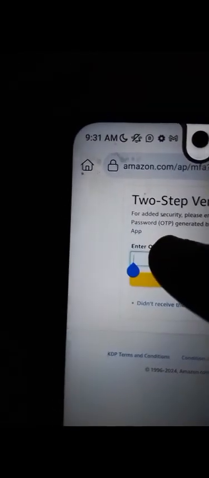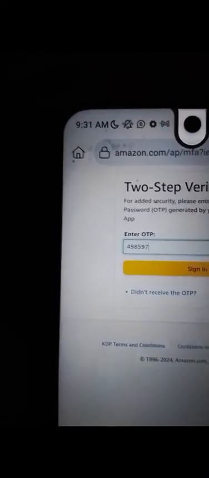This is my Google Authenticator app, and I want to copy this OTP. Just long press on it. Once you long press, you're going to see copied to clipboard, because this thing will change. The moment it changes, just know that it has been copied. Then you come and paste it here, and then you click on sign in.